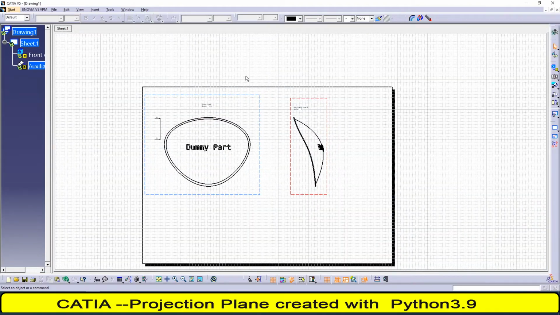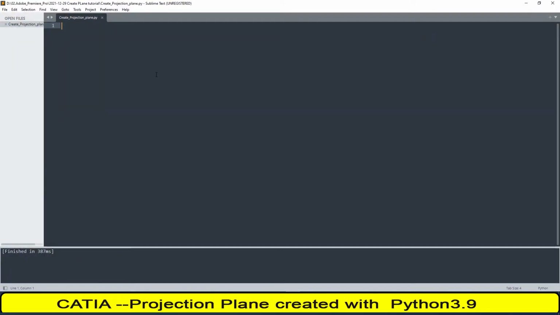I will use Python 3.9, and for this you will need to install with pip. I will make a comment here. We will need to install PyWin32. This one is a library that helps us to get the CATIA objects.